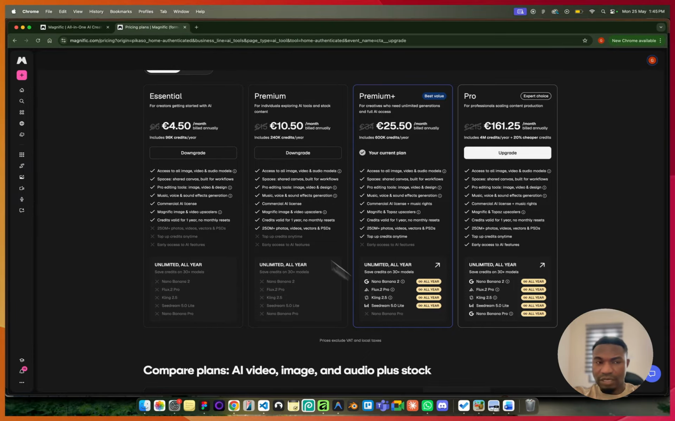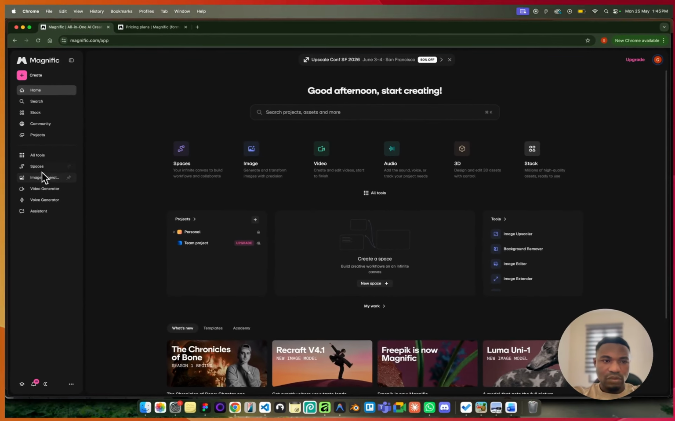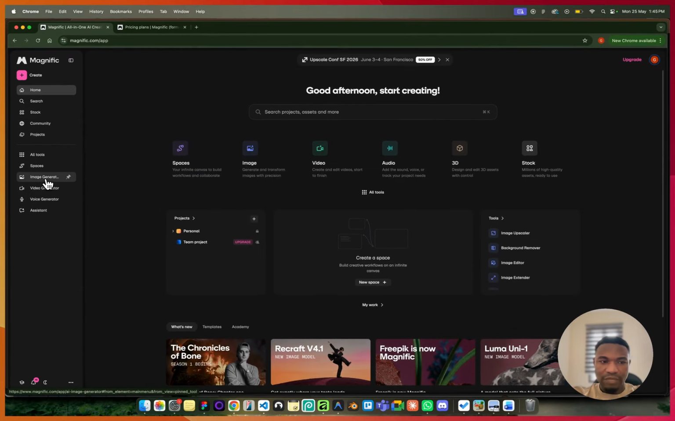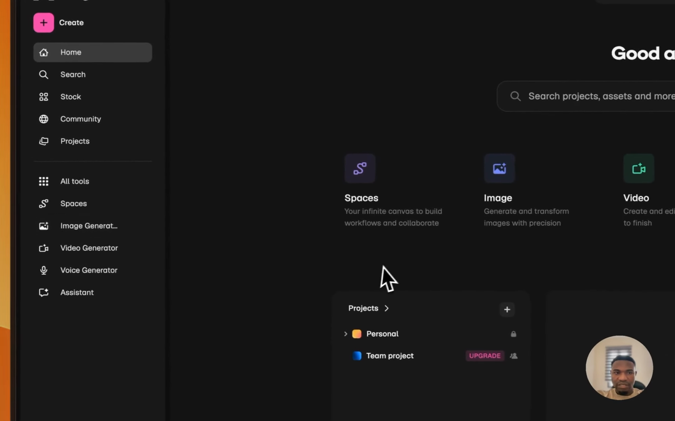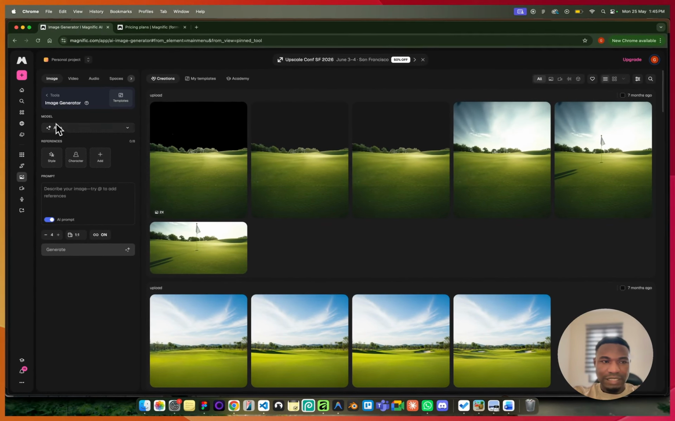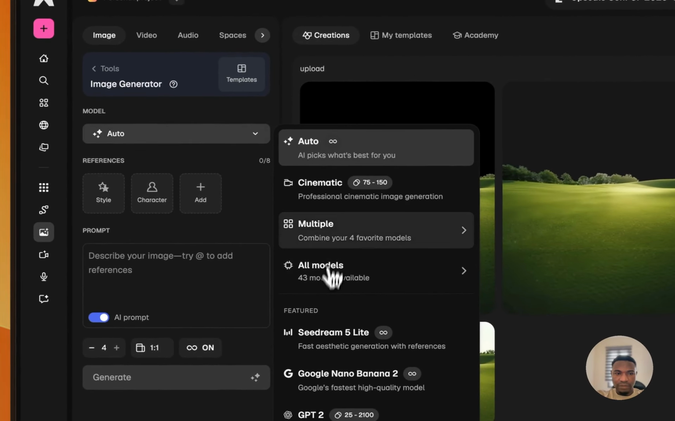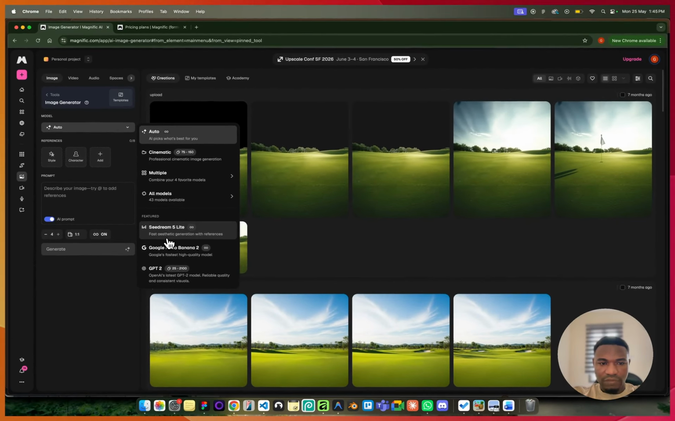I already have a Premium Plus account, and I'm going to just use that to explain a few things. So when you are in a plan, right, you need to note what you want to do. For example, let's say we want to generate images, right? By default, you will see the model settings in auto. So you want to change this from auto to a specific thing, right? So if you come here, you will see the featured ones. Seed Dream 5 Lite has unlimited here. So you can select this.